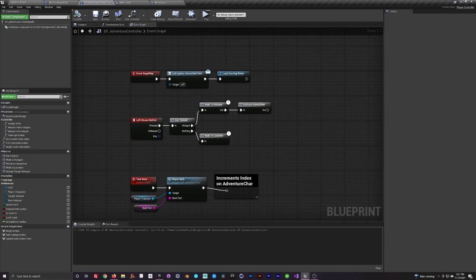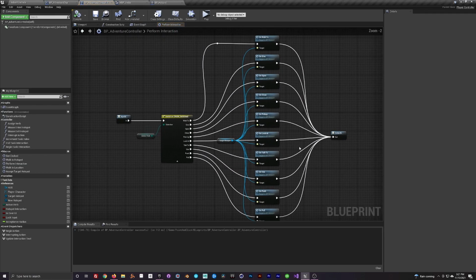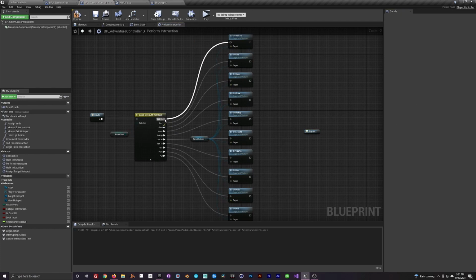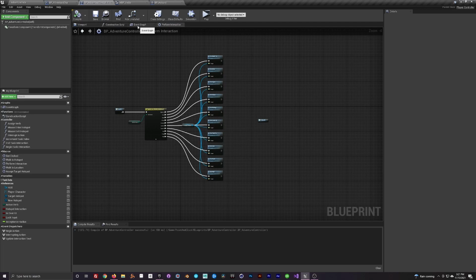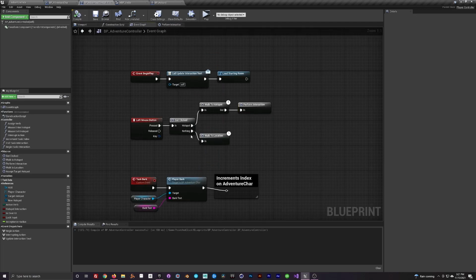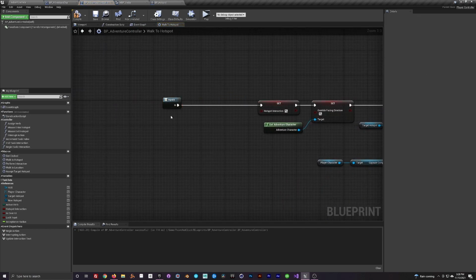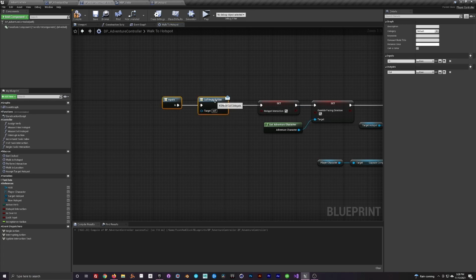Next, we're going to open up the perform interaction macro, and we'll remove the output pin. We don't need that. Clean up the on walk to section. And you can see now our event graph is looking a little more clean and sleek. So let's open up the walk to hotspot. And right at the beginning, we're going to call the begin action event dispatcher.